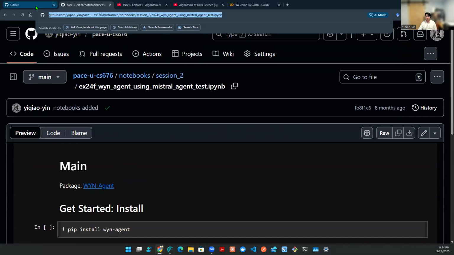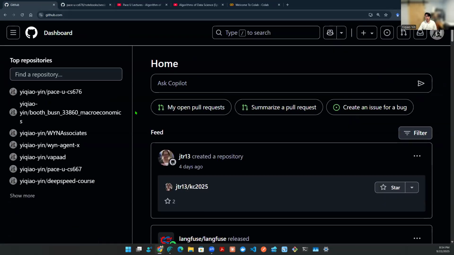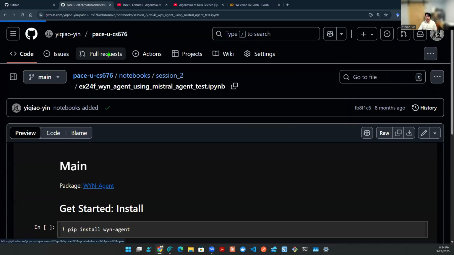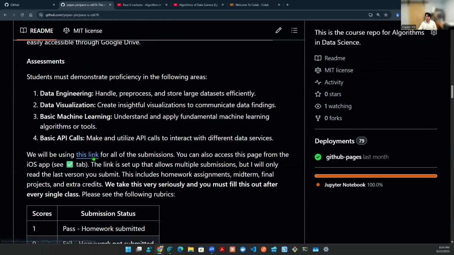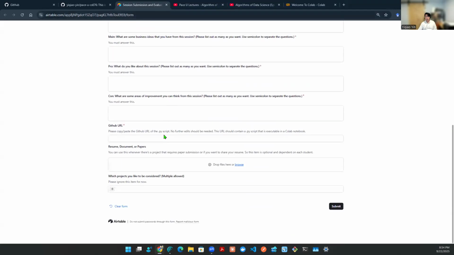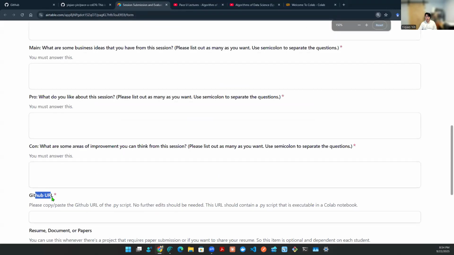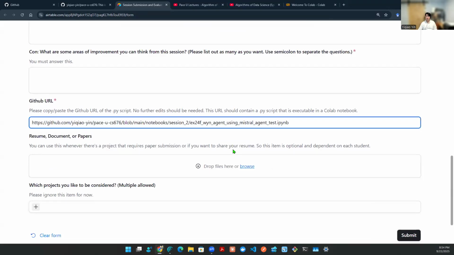You can take this URL, and all you gotta do is go to the main page, and then let me find the form. So the link of the form should be here. And this is the link that I explained in the previous video about the session submission at the end of each session, right? And then in this form, you can add in that URL. So once this is ready, scroll down, you see this GitHub URL. All you gotta do is put it there, and that's it, right?